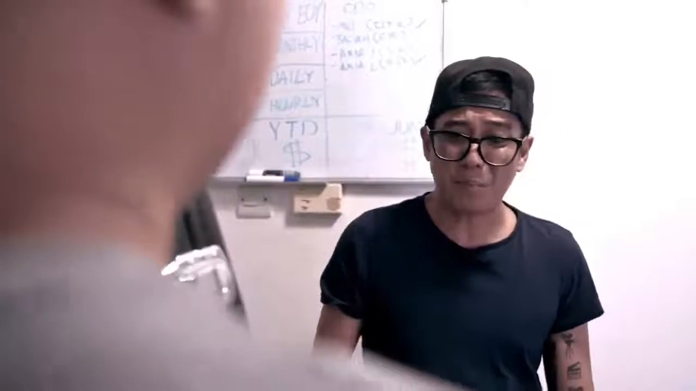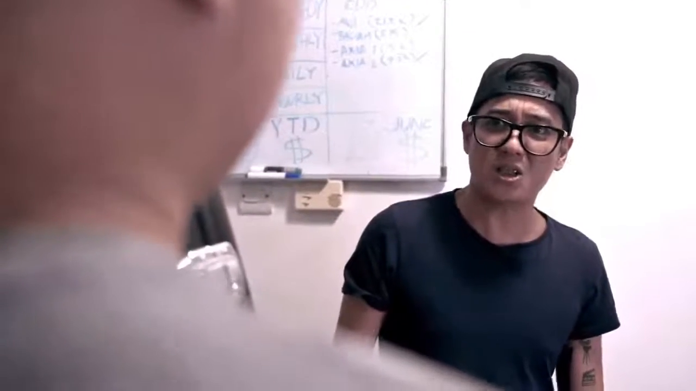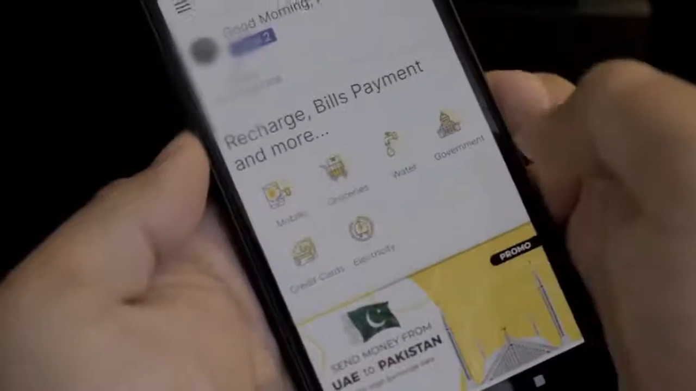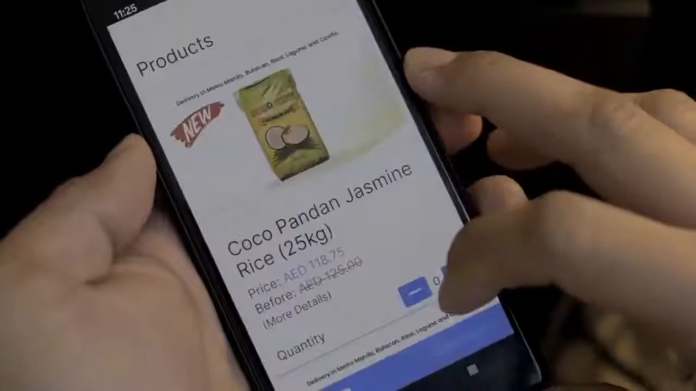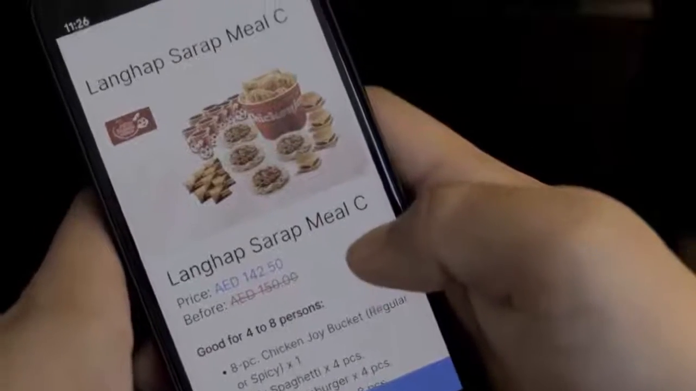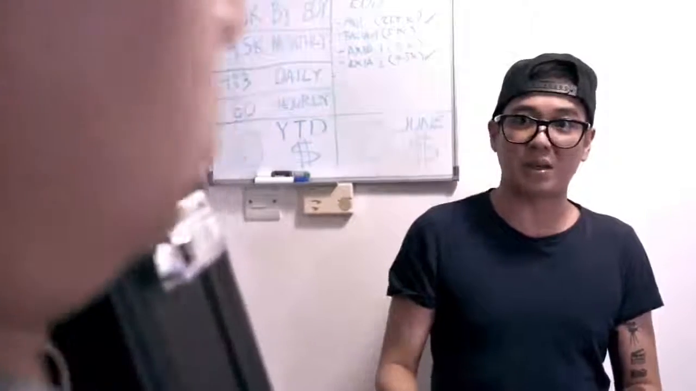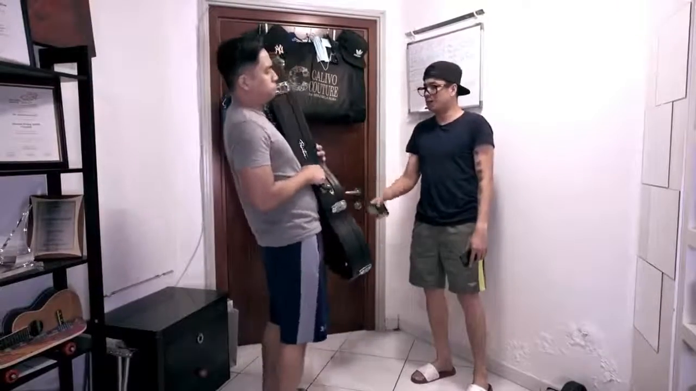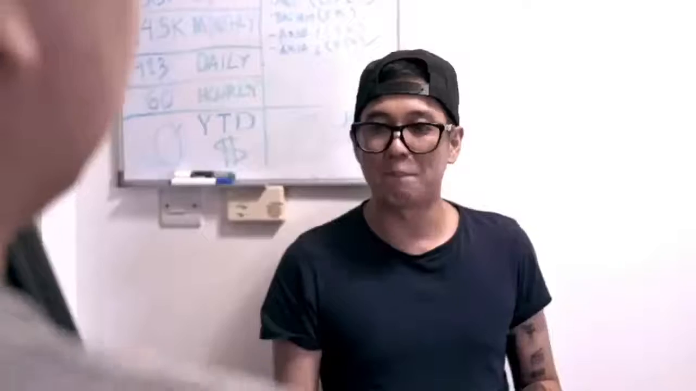Hindi mo ba alam na pwede mong ipadala ng bigas gamit ang Denari Cash? Ha? Di nga. Bubuksan mo lang yung app. Pipiliin mo lang yung grocery. Ang bigas, pati iba pang grocery items, gamit ang online palengke. Pwede na rin magpa-deliver ng Jollibee. Oh, amazeballs! Baka mag-order ka na ng mga grocery items sa Pilipinas. Wow! Talaga? Sige na. Balik mo rin. Pag Denari Cash ka.